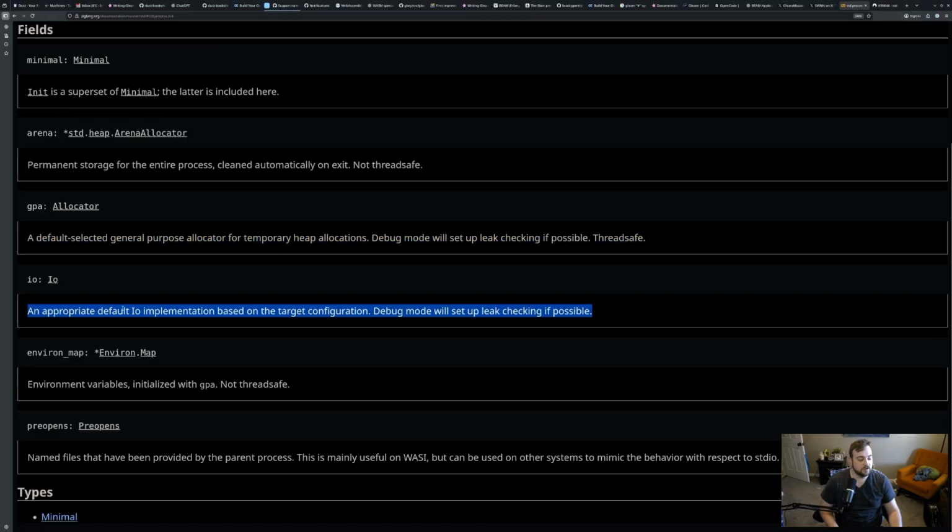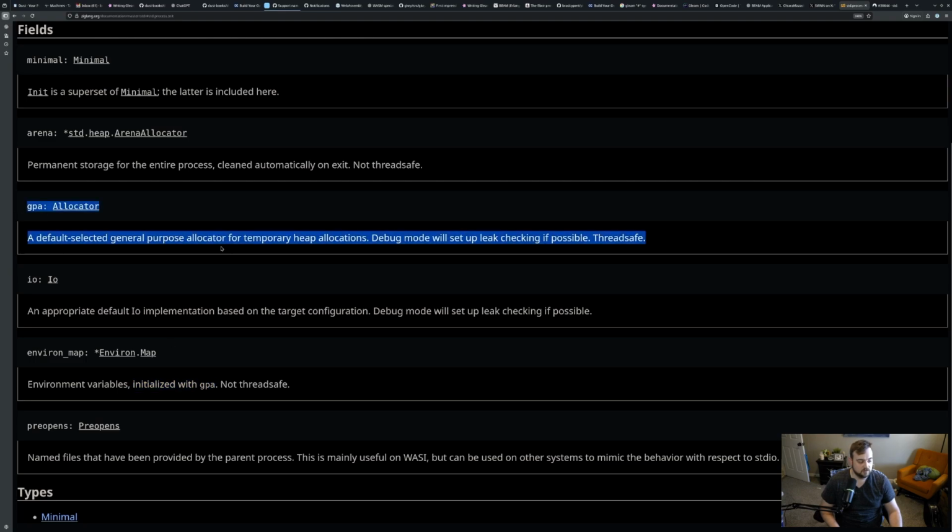You get an appropriate default IO implementation based on the target configuration. Debug mode will set up leak checking if possible. You get an environment map, which has environment variables that are initialized with the GPA, this GPA right here. And it's not thread safe, just be aware of that.